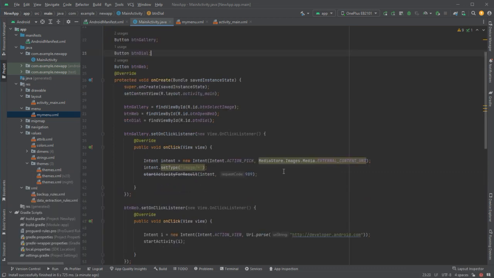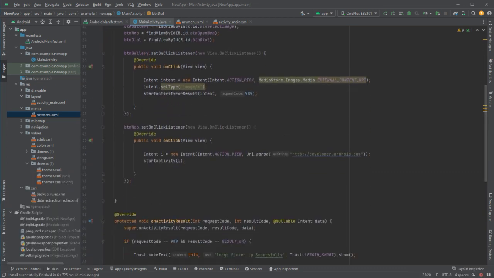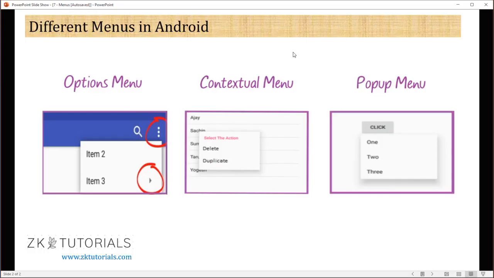And now let's go to the presentation once, and let's see how these three menus are different from each other. So first menu is options menu. As we have seen, options menu is the action bar menu, which comes in the overflow icon. This is the overflow icon.